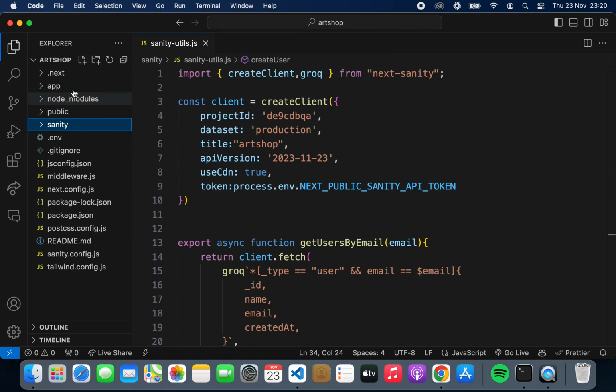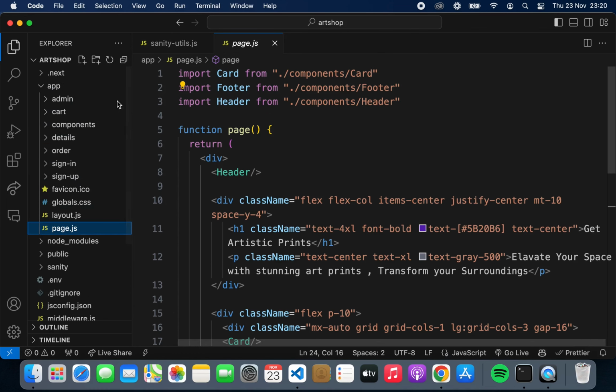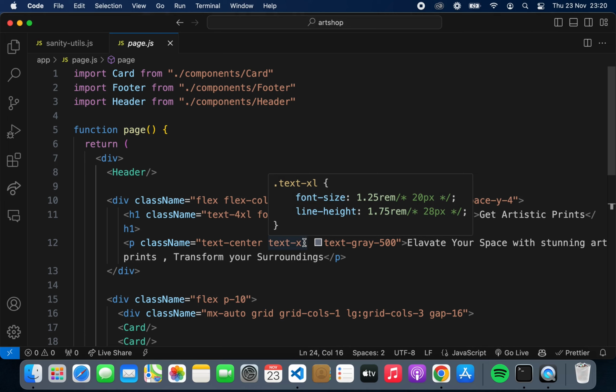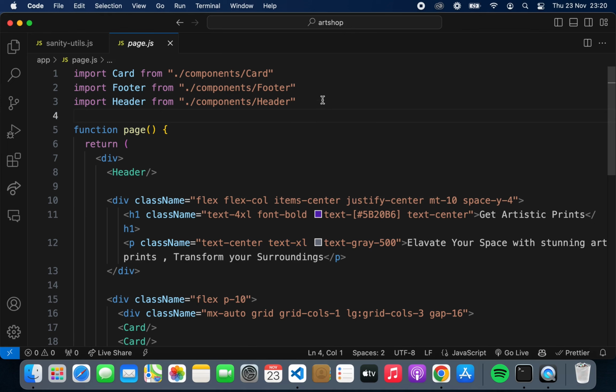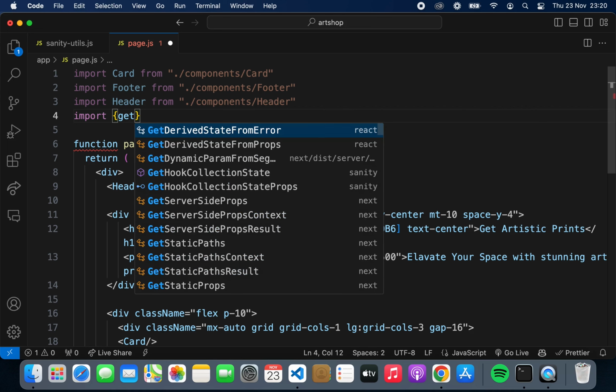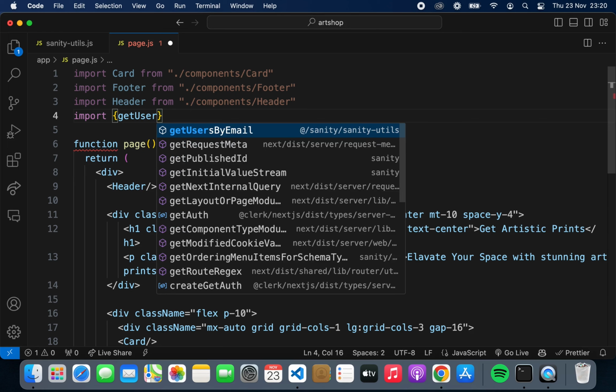Okay, so we go to our app main page. So this is taking place on the main page, right? On this page. So after we log in, we go to that page, and then yeah, we want to import get users by email.